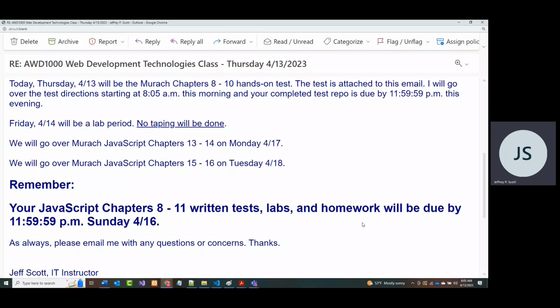All right, good morning. Today is Thursday, the 13th of April, day 64 of our class. We will be taking the hands-on test today. The hands-on test was emailed to you at around 7 o'clock this morning. I'm going to go over the test directions in just a couple minutes. And the completed test repo is due in your GitHub. Repo is due by midnight tonight.